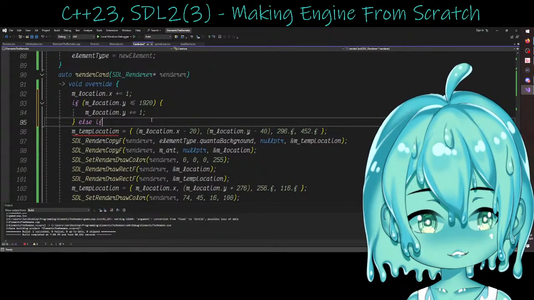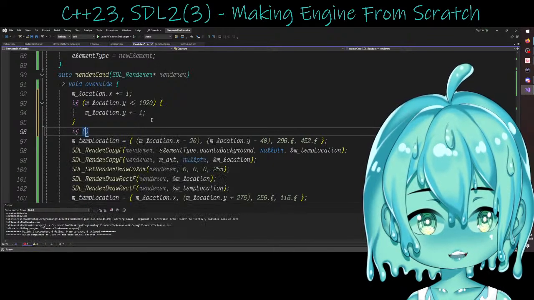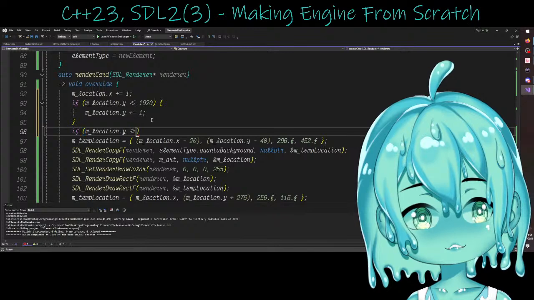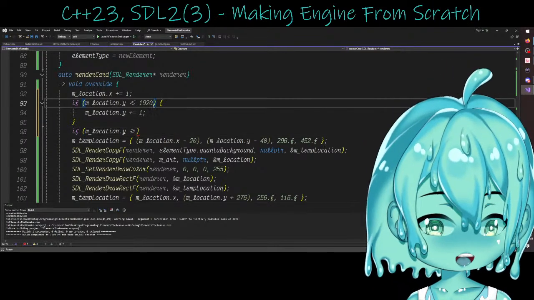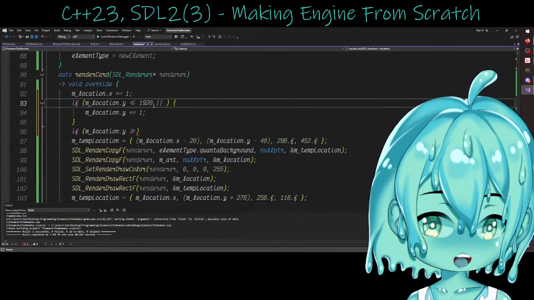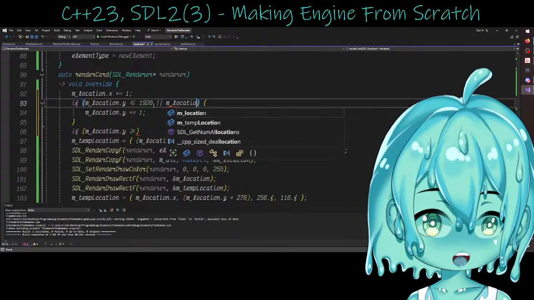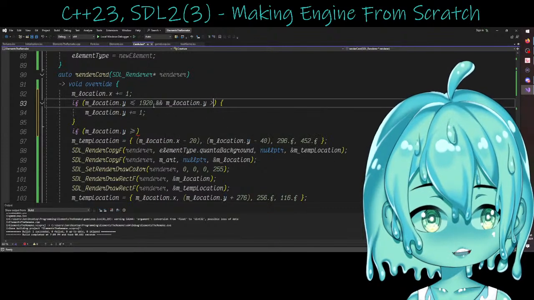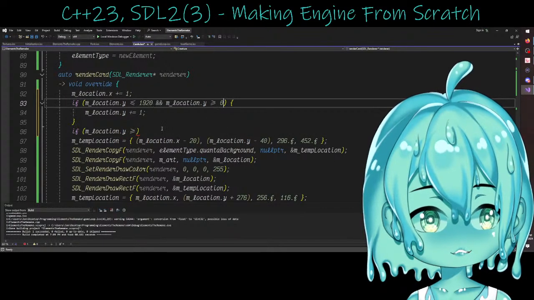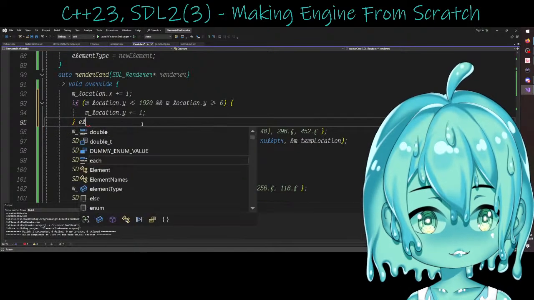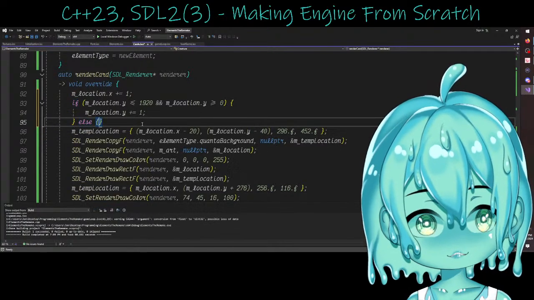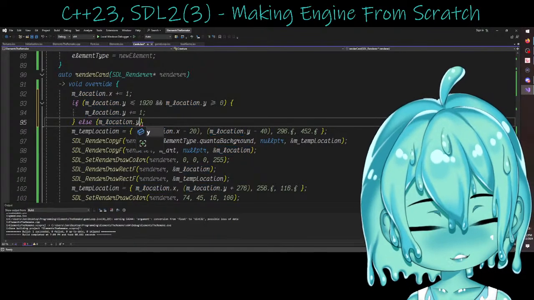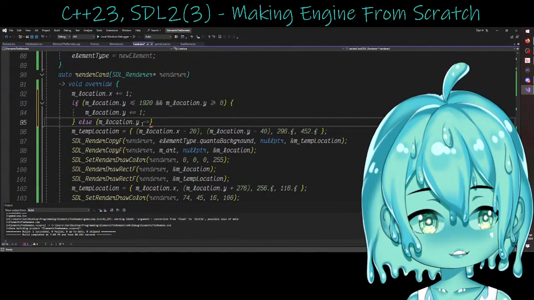Else if, or I guess I can just do it. I guess it's, who cares? It's just for fun here. Location dot Y is greater than or equal to, oh, and is M, oh, sorry. And m location dot y is greater than or equal to 0. Then do that. Else m location dot y minus equals 1.